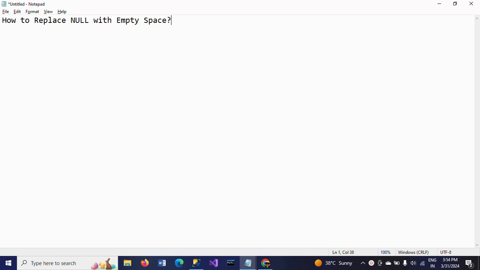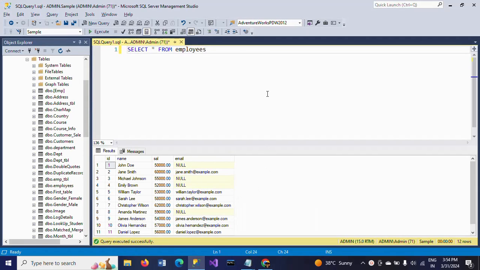Today I will show a demo on how to replace null with empty space in your table. If you want to replace any null values, if you want to handle null values, you need to use two functions called the ISNULL function and the COALESCE function in SQL Server.